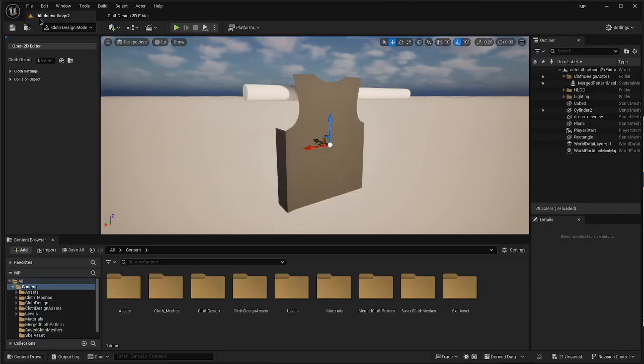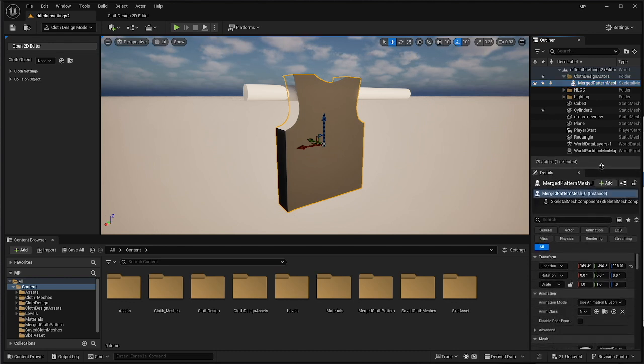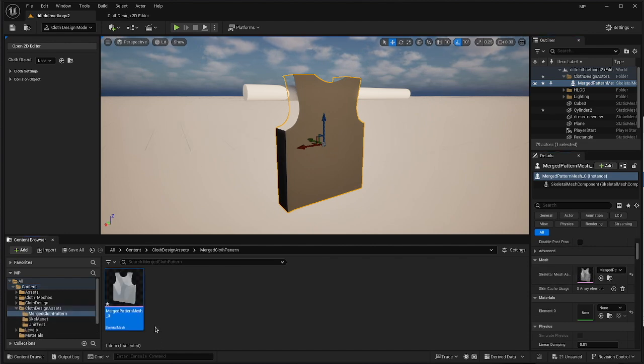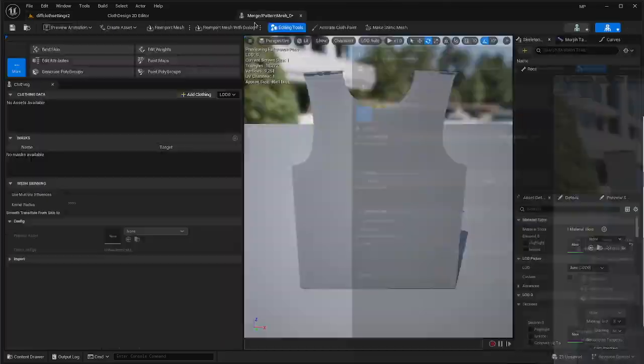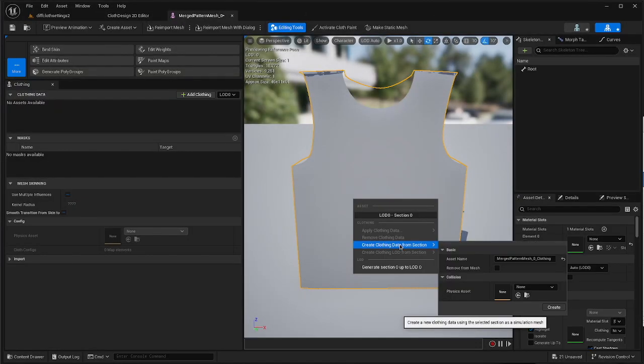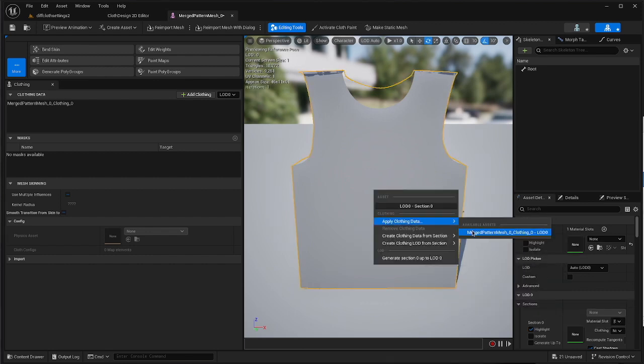And then if you're happy with it, merge the mesh, and then it's one skeleton mesh that's saved in your plugin folder, so in cloth design assets, as a merged cloth pattern. And then you just open it in the skeleton mesh editor, create clothing data, apply the clothing data.